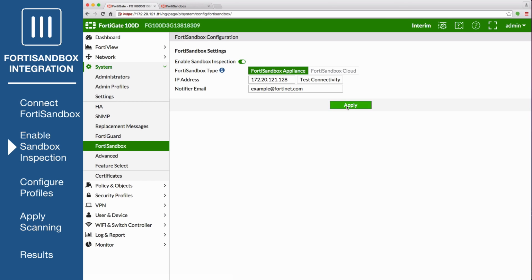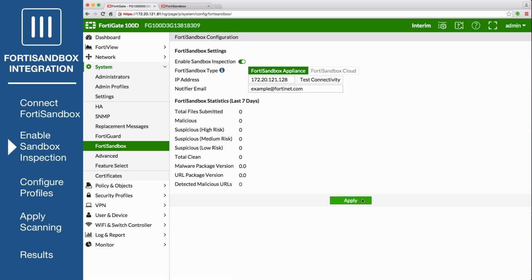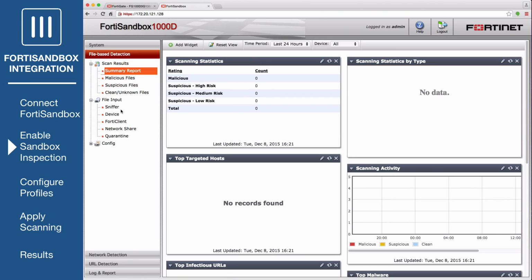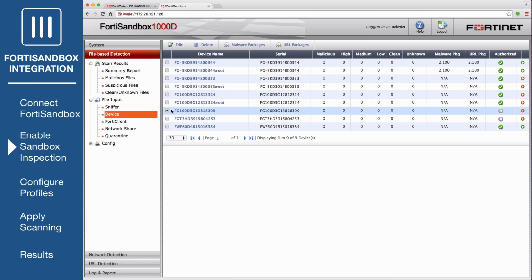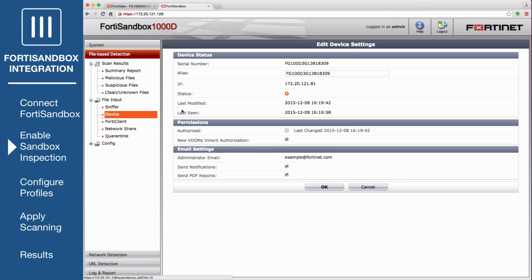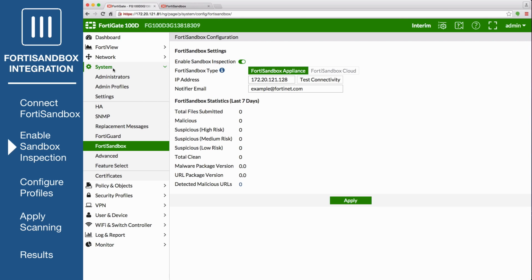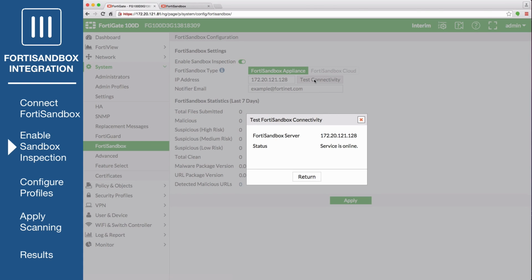Select Apply. Apply again. On the FortiSandbox, go to File-Based Detection, File Input, Device, and edit the entry for the FortiGate. Under Permissions, enable Authorized. On the FortiGate, go to System, FortiSandbox, and select Test Connectivity. The status now shows that the service is online.